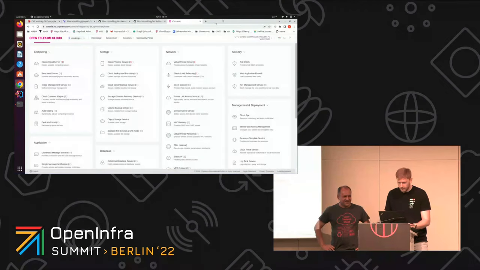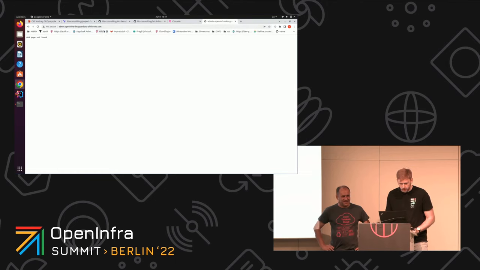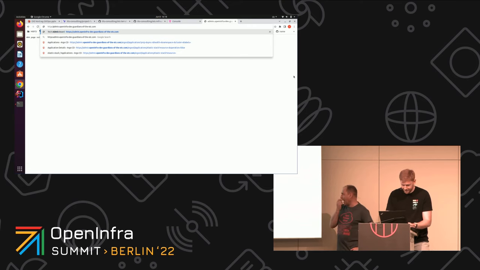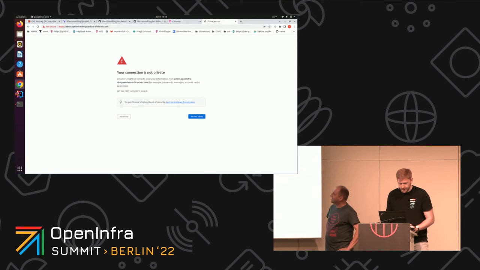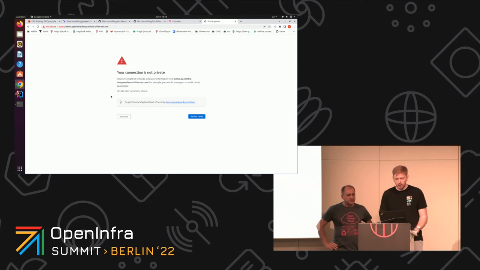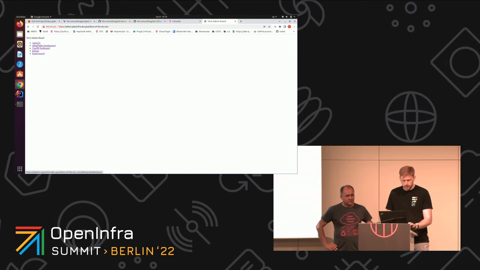Let's take a look. Page not found. Wait, we have not HTTPS. Sorry to disappoint you guys, but it should work. So the certificate's not there yet because we go to Let's Encrypt, and most probably the certificate's not loaded yet. But it will come up shortly.